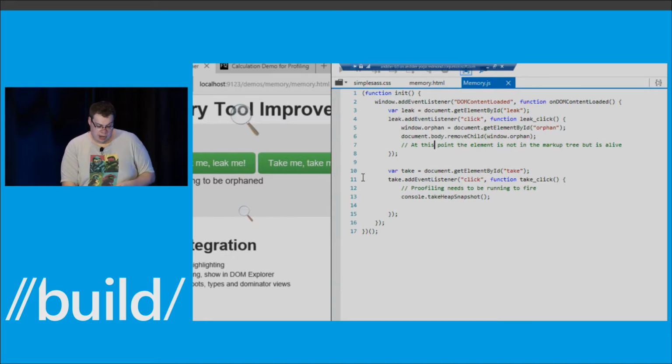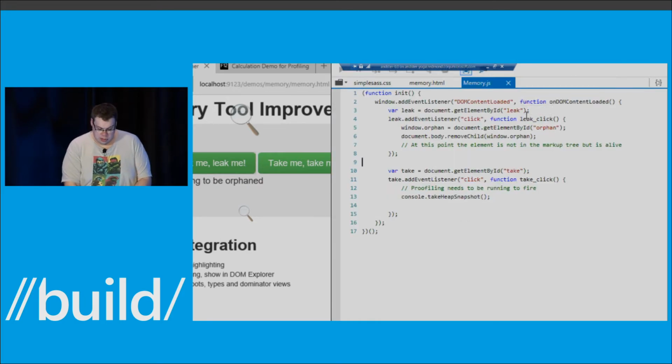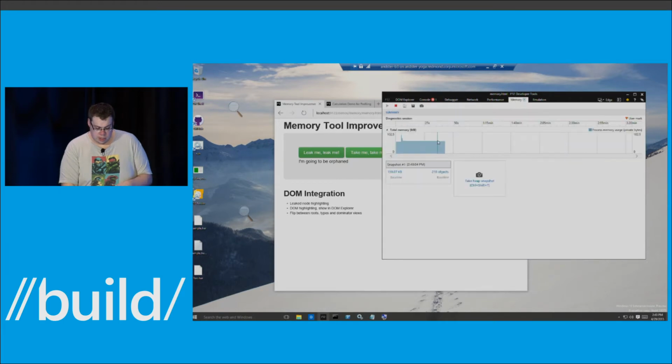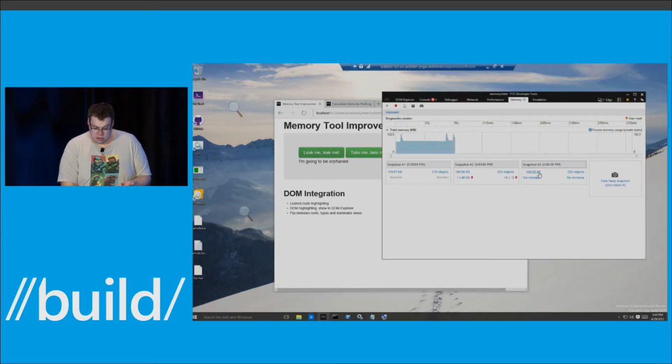So hopefully you wouldn't have code that looks just like this, but what you do is we take a snapshot, we press the button to leak it first, we go back to the memory tool, which is running, take a snapshot, and what we should see is a little button. Did we not do that? Try that again. There should be a little highlight button that shows you.